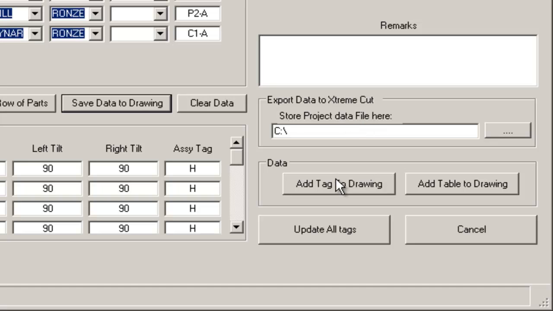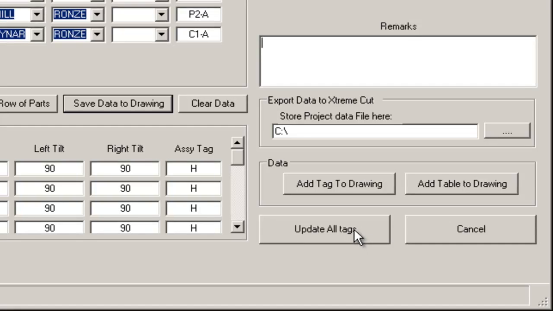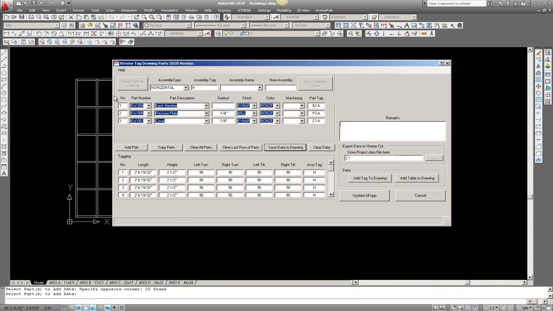Okay, add tag to drawing is when we're done, we'll add some tags to the drawings. And then you can create a table, or you can create a parts list. If you stretch your elevations out, you have different size elevations now, you can update all tags, and that'll go through and reiterate and update your tags for the new sizes and produce a new set of tag drawings. So right now I'll save the tag data to the drawing.